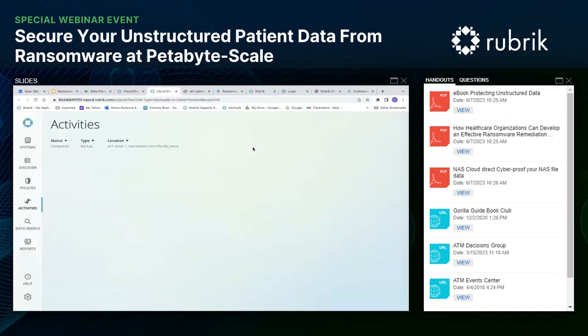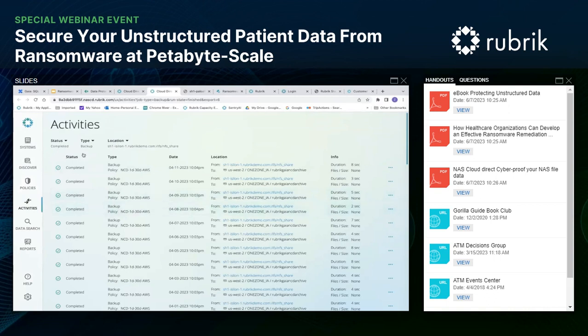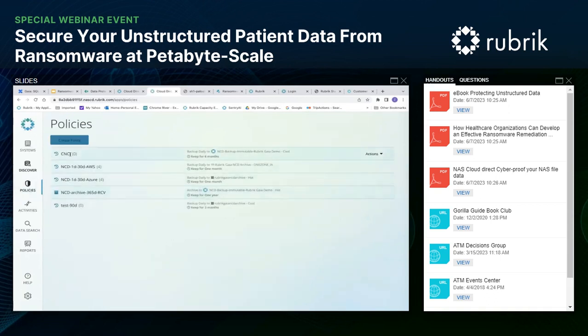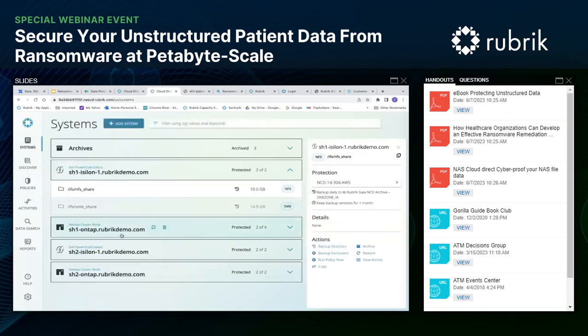So I could pick one system here and see that particular system, see the activities for that system. I can go in here, I can browse it, I can rerun it. But I could also go into that particular policy, for example, that I'd run. For example, this one here. Actually, if I go to the systems, it'll be better if I show you that way. So I could go to the system for this particular share.